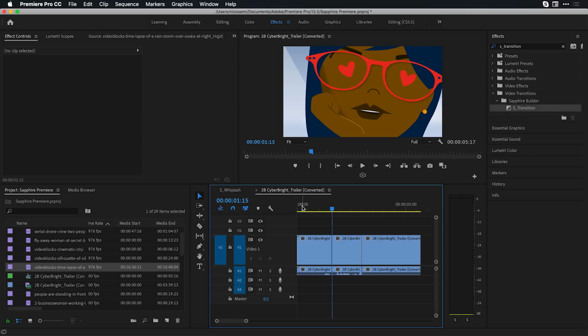Last on our tour is now your ability to work within Sapphire's Transition Builder and make animated shapes for your Premiere Pro and After Effects projects.